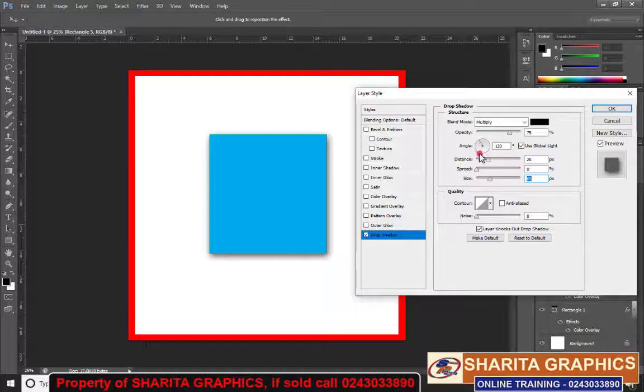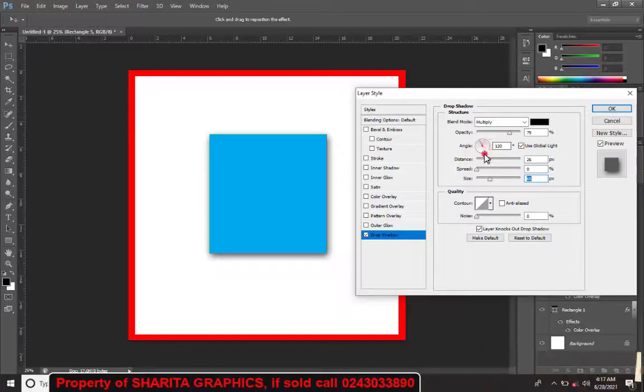Now with the angle, we have 120. As you see, this very bar, like a clock, monitors your angle. You can just click on any of the angles to make sure that your arrow is where you want it to be. You can also type in the values. For example, if I want to change the 135 and make it 90, I just delete it and type 90.